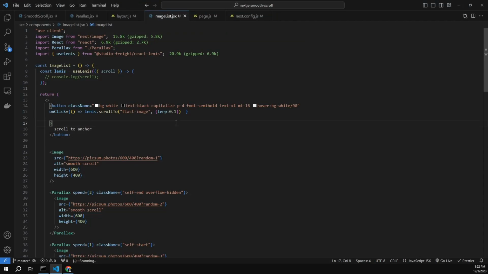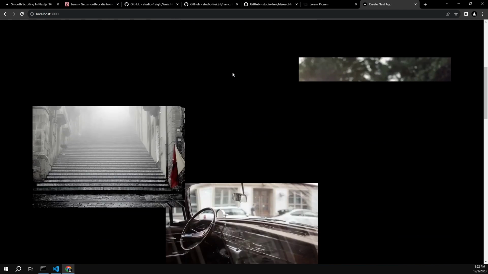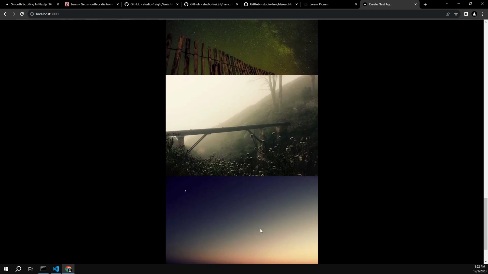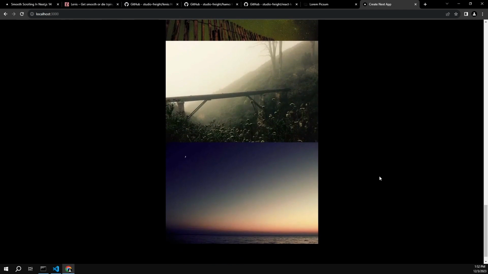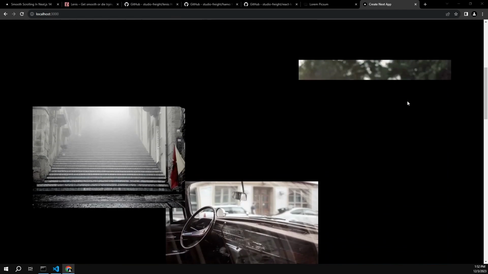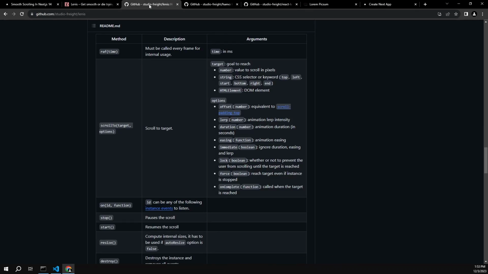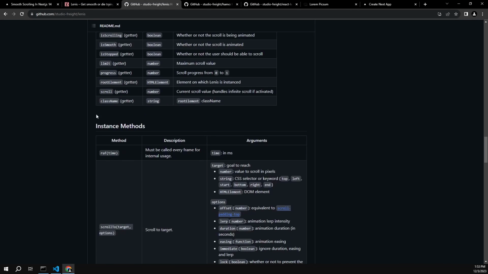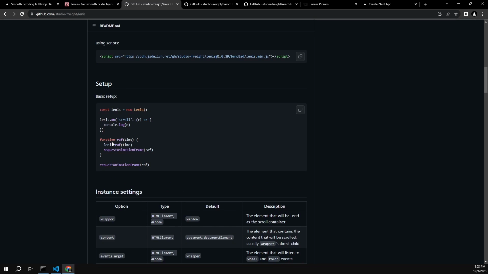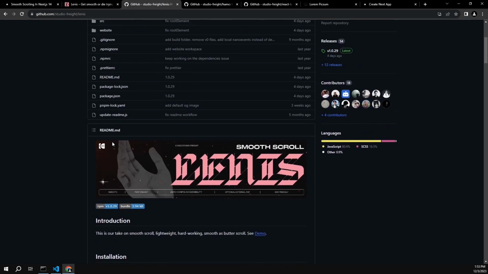Now let's decrease the lerp value to 0.01. Let's test this again. And as you can see, it is moving really slowly to this last element. Now I suggest you play with this library, use all the values and methods to see how much customization it gives for your project.